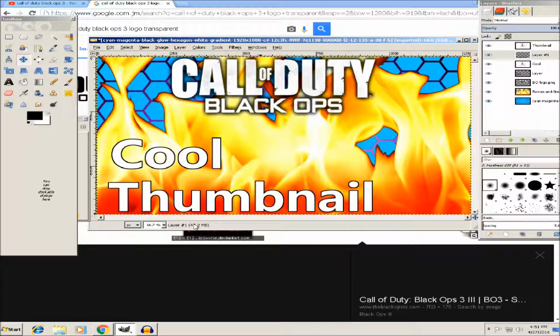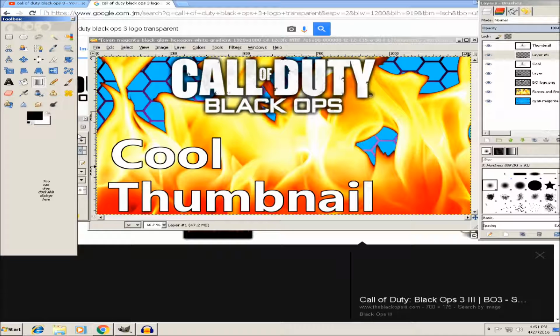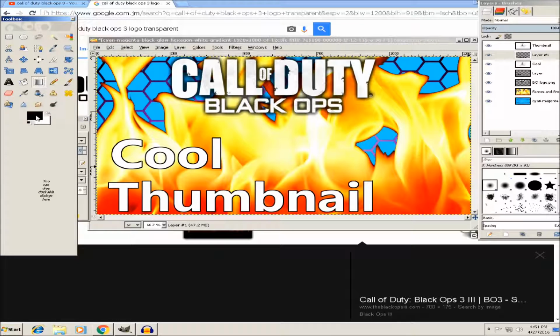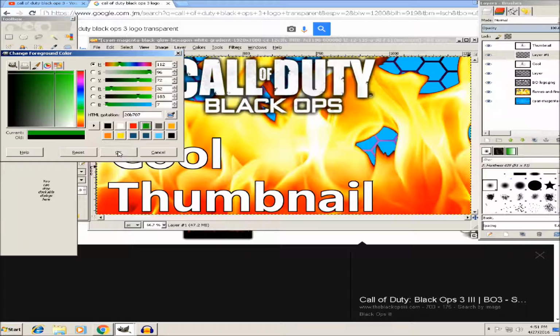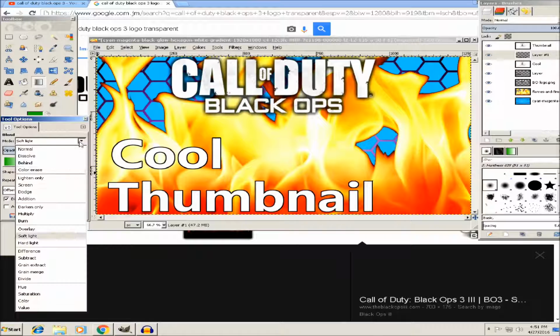Alright, so now I want the word cool and thumbnail to be a bit more vibrant. So what I do is I go over on the left here, and I click on this little tool right here. And this is called the blend tool. So what you want to do is make sure this is soft light. You guys saw that I used it already. Now one thing we should have done is change this to green, because this is what we're going to use now. But you guys can choose whatever color you want to use. Make sure this is in linear. You can select linear in here and make sure it's in soft light.